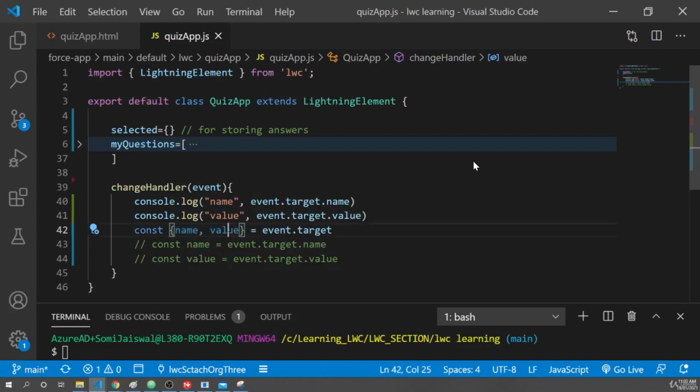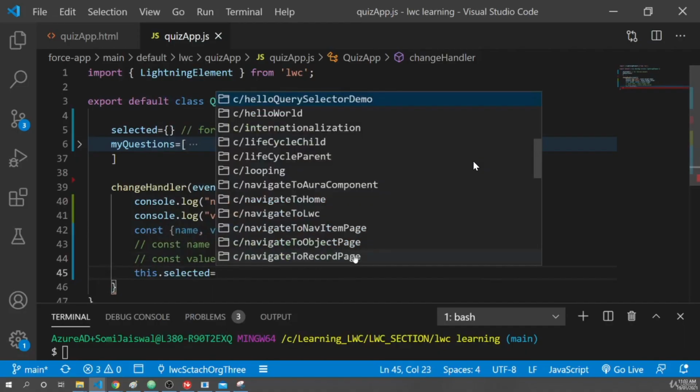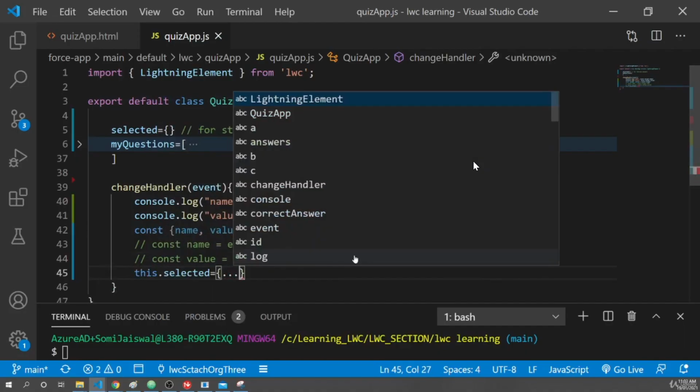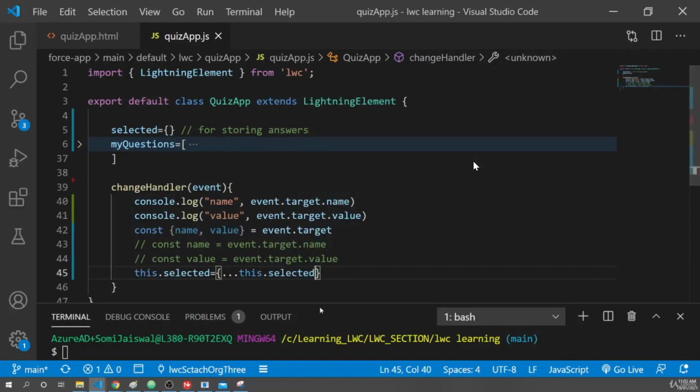Now we want to store these values in the selected object. For that, we'll say this.selected equal to, and we'll say take whatever is inside the selected property. So we are doing the spreading. It's a spread operator. In the JavaScript section, we talk a lot about the spread operator. And then we'll say take the name property as a key and store the value along the name property.